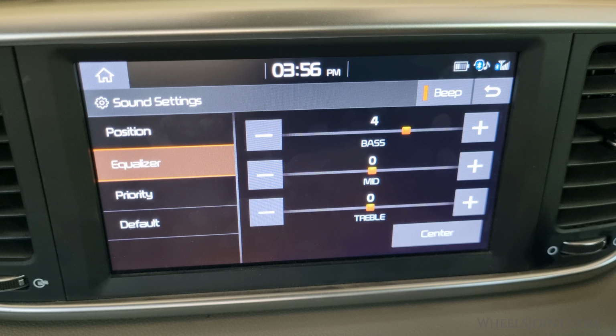Let's start with bass. Bass refers to low-frequency sounds in your audio, such as the deep notes in music or the rumble of a drum. Increasing the bass will make these low sounds more prominent and powerful. Decreasing it will make the sound lighter and less boomy.